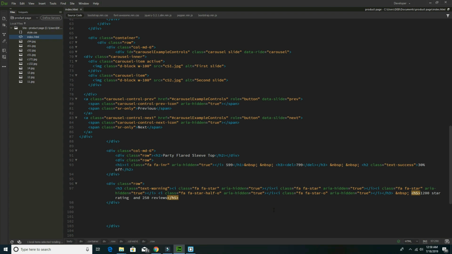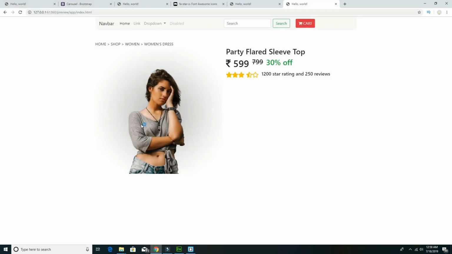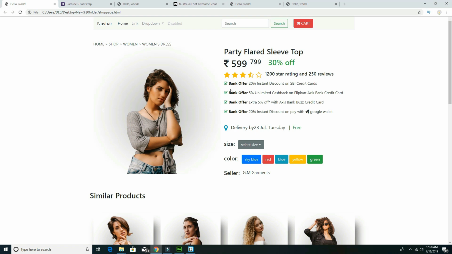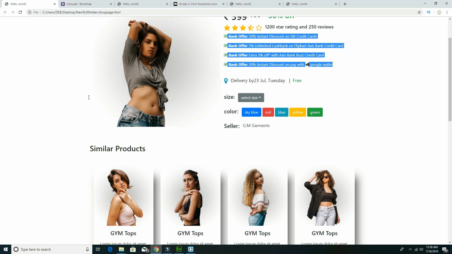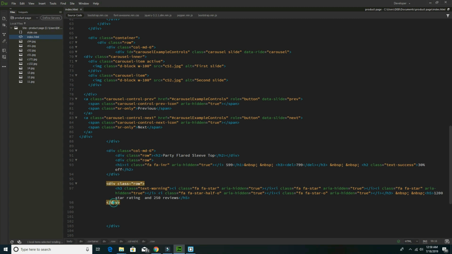Okay, so give some smooth space. Save it. Now what I have to do, I have to design these offers. So for that you have to take another row after this row. So div and class will be row, close it.